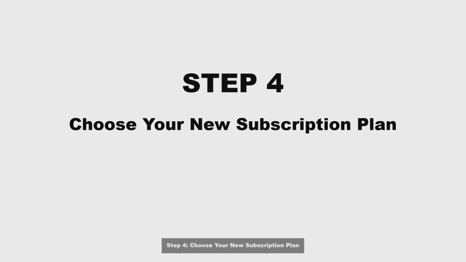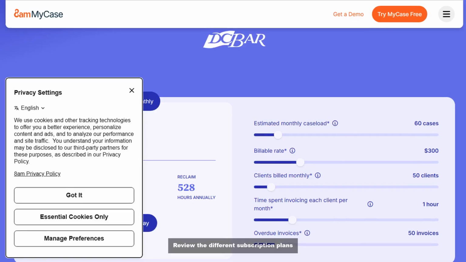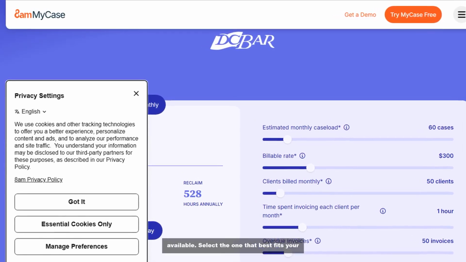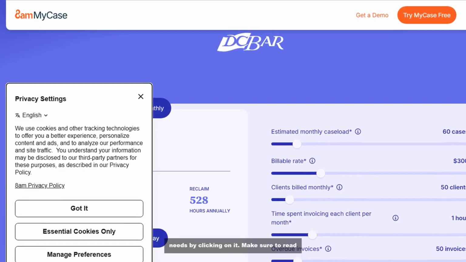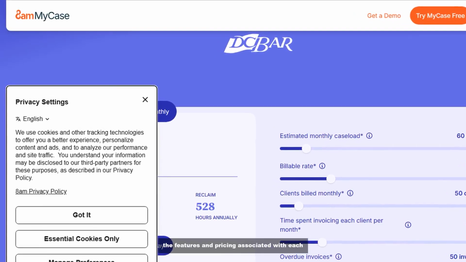Step 4. Choose your new subscription plan. Review the different subscription plans available. Select the one that best fits your needs by clicking on it. Make sure to read the features and pricing associated with each plan.